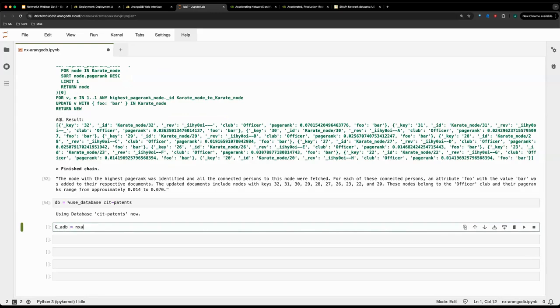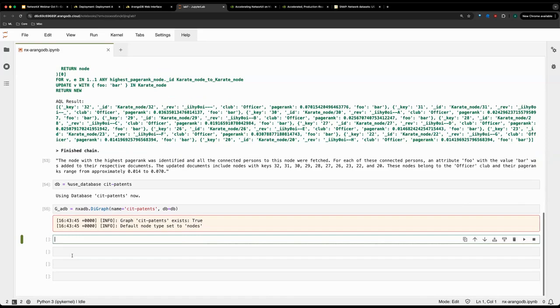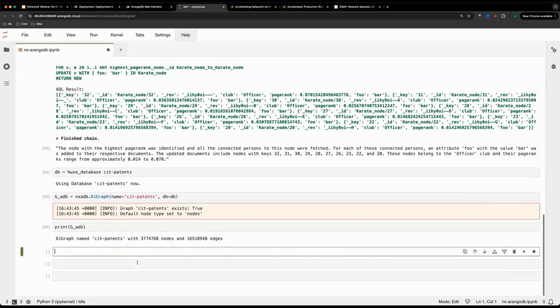So exact same setup. I'm just going to instantiate a NetworkX ArangoDB graph. This time, however, since the graph is already a data set, I only need to provide the name of that graph. So it's called citation patents. I'm going to specify my database connection object. And it says here that it found the graph and the default type has been set to nodes, which is great. If I print the graph, I can get confirmation of the size. And then from here, I can invoke my first algorithm.